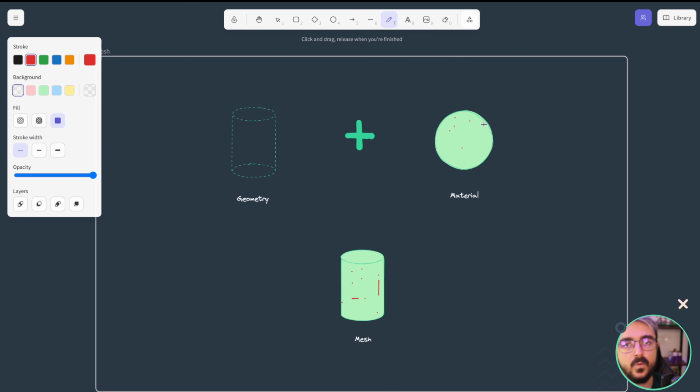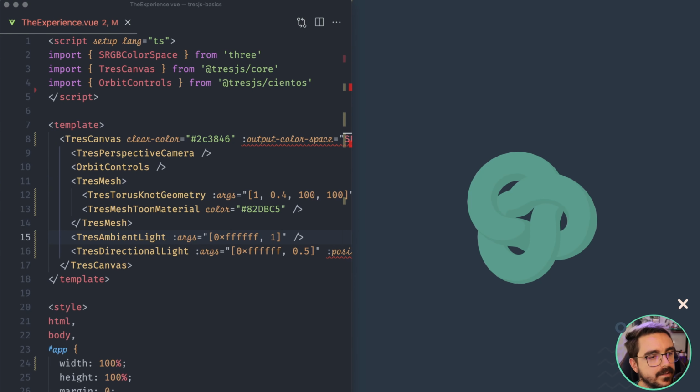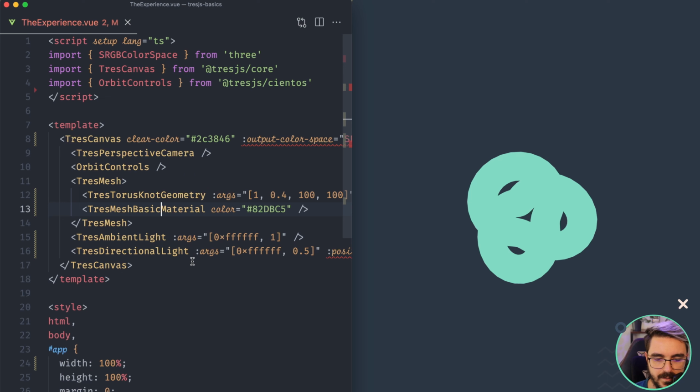Writing shader is quite complex. It requires a lot of practice and I actually have some videos about it. But today we're gonna use some of the built-in materials that Three.js have under the hood. So in TresJS, we can use them as components. Let's now go back to our code and I'm going to remove this and just use the basic material. And we start from there.